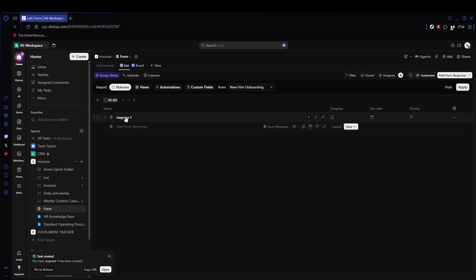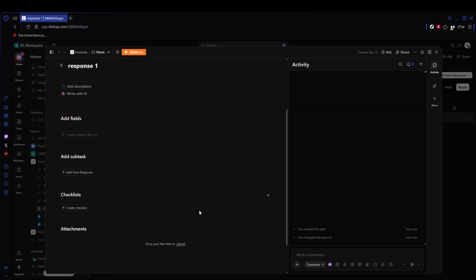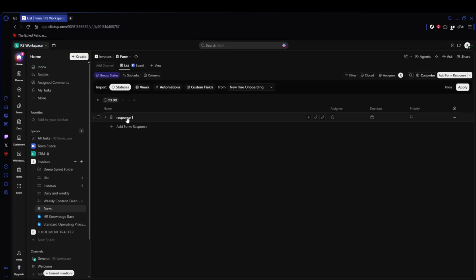Let's add questions. Click Add Question and choose the field type that fits the information you need. Short or long text, drop-downs, checkboxes, yes/no, date, number, or file upload. After picking the type, enter a straightforward label like email address, project description, or deadline. Then click Create.